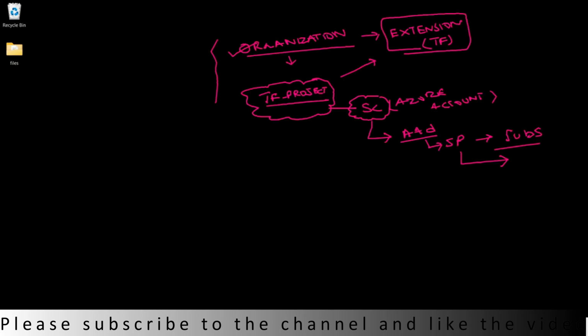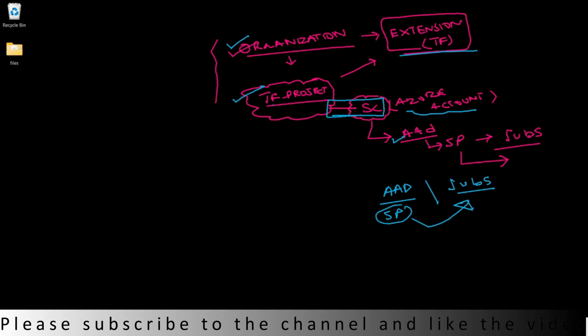So till now we have done all the required steps for this implementation. We have created our organization. Then we have installed the Terraform extension, then created a dedicated project. And in this dedicated project, we have created a service connection. And the service connection is a bridge between our Terraform project and the Azure account. And this service principal created an entry in our Azure Active Directory. As you are already aware, Azure Active Directory and subscription, both of them are different things. So whatever service principal ID was created, we have given access at subscription level. So going forward, if you want to create or manage or do anything in the Azure account, this service principal will be responsible for it.